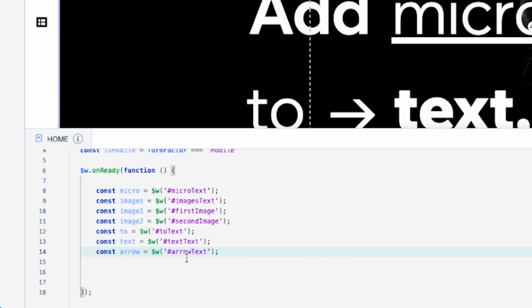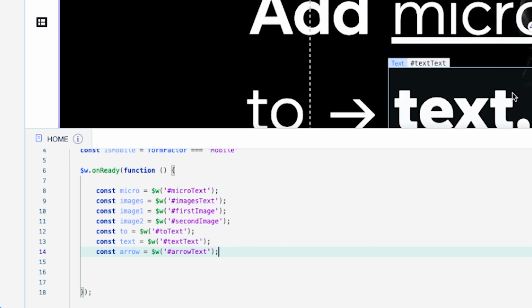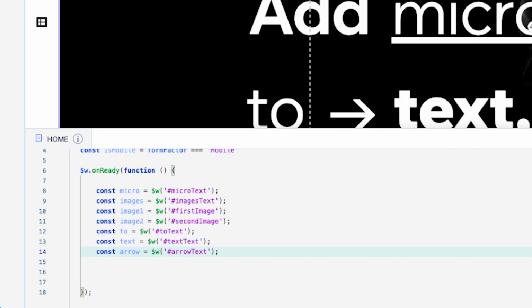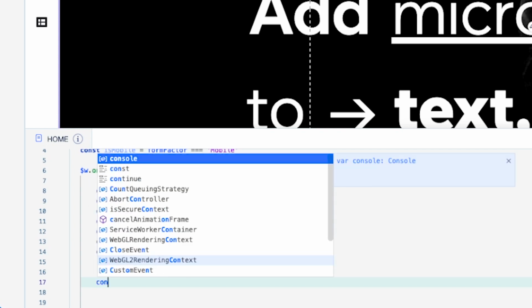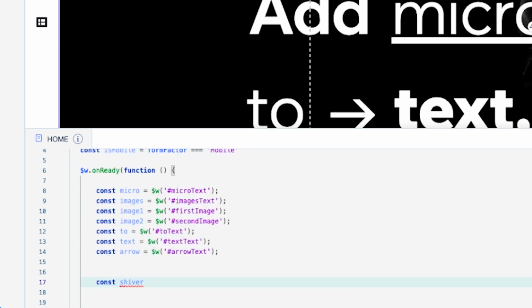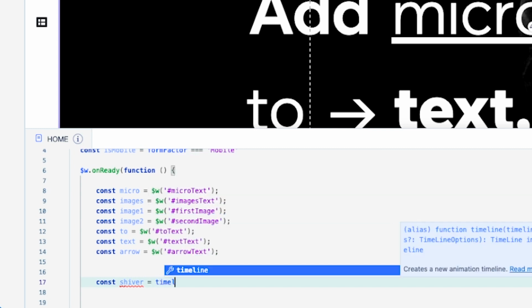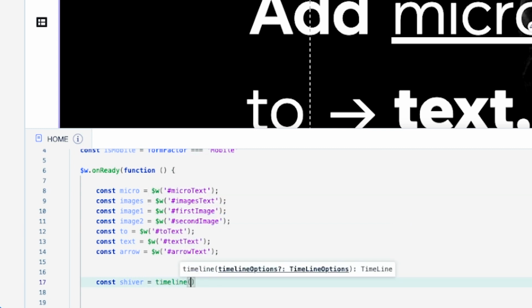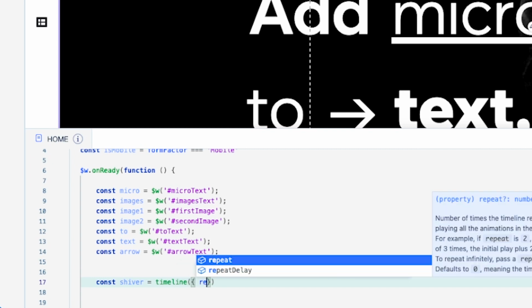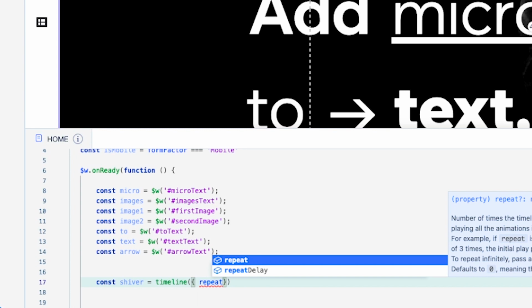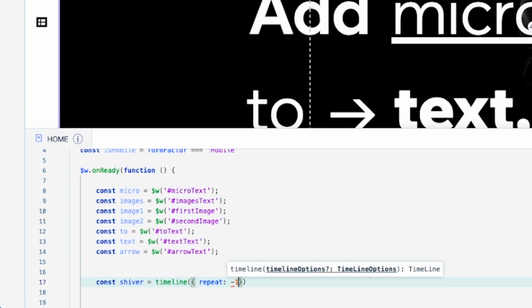Perfect. So now we have all of our variables set, and now we can go ahead and start creating the functions for what happens when the user hovers over these different elements. So we'll come down here and we will need to create a constant called shiver. And this is going to equal a timeline. And inside this timeline, let's add some curly brackets, and we'll say repeat is equal to -1.